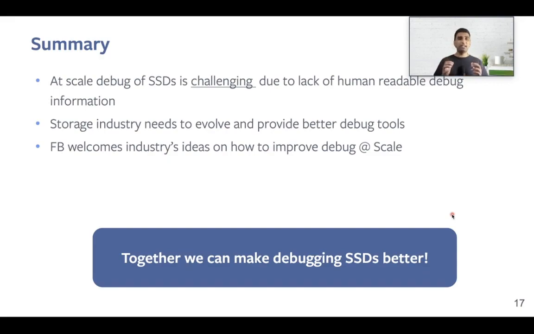With that, I would like to conclude my presentation here. In summary, at-scale debugging of SSDs is really challenging due to lack of human-readable and structured debug information available about internal of the SSDs. Storage industry needs to evolve and provide better debug tools.